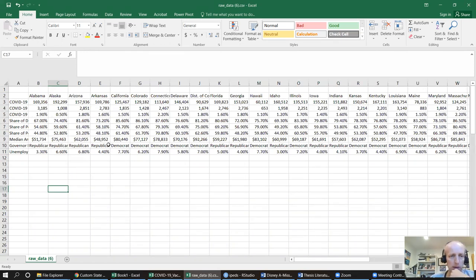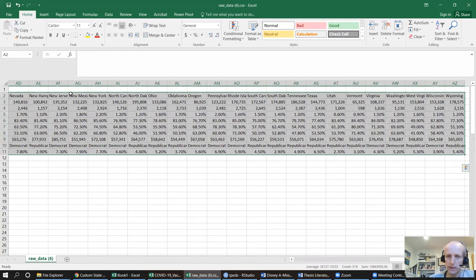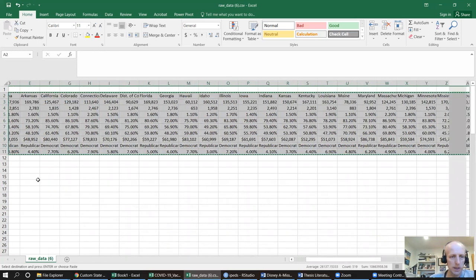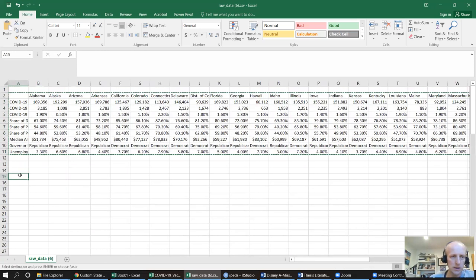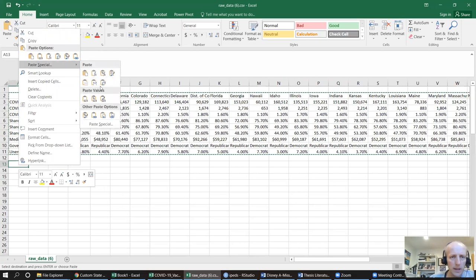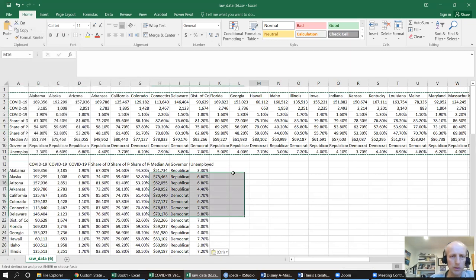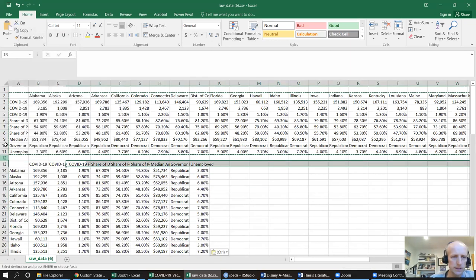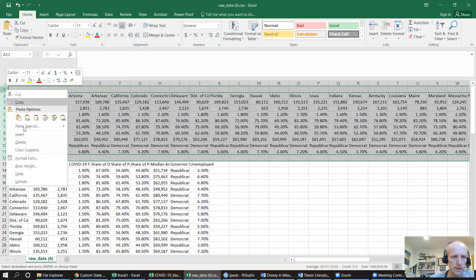And now let's just transpose the data, so turn rows into columns and vice versa. How can we do that in Excel? We can just highlight the whole spreadsheet, copy, and then underneath we can right click, paste special, and as we paste special, transpose. Okay, perfect. Let's delete all of this.